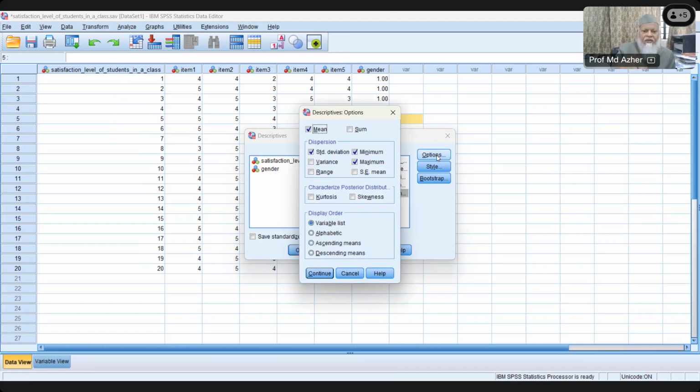See, these are the options which we can get. So I have clicked mean, I should get standard deviation, I should get minimum, maximum, and also I click kurtosis and skewness. So these are the things which I want to have in the descriptives.